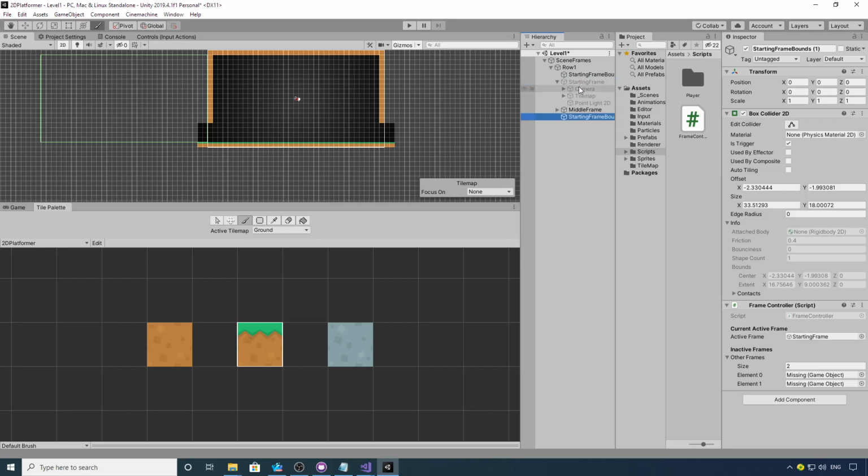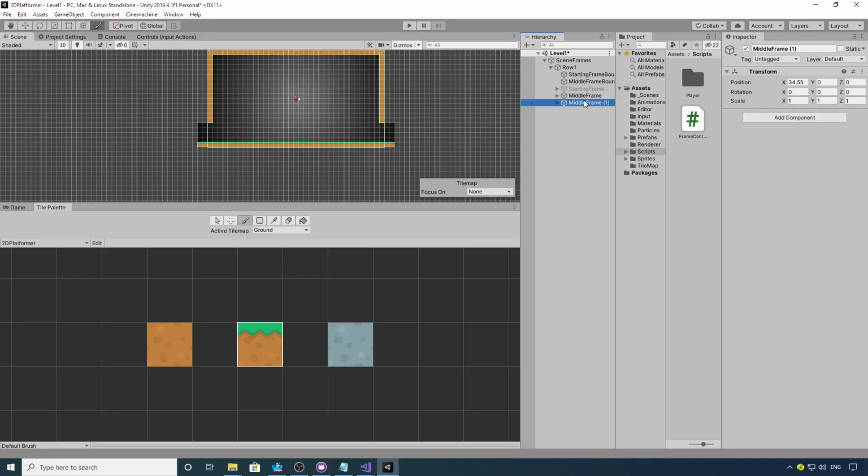So we can duplicate, not delete. We can delete that. 34.55. We call this middle frame. So that's our starting on our middle frame bounds. So while we're at it, we'll put our middle frame in there. And then we just need to duplicate that one more time.